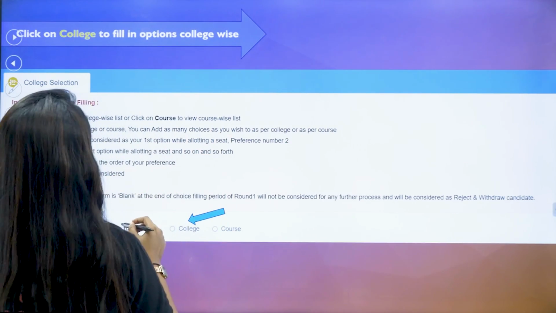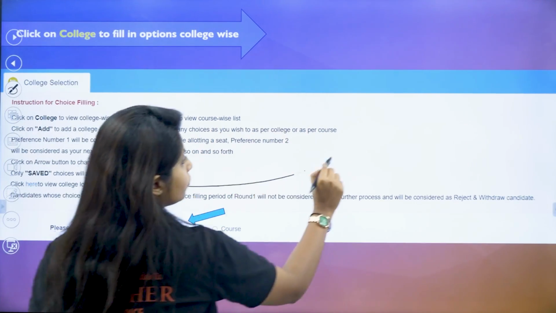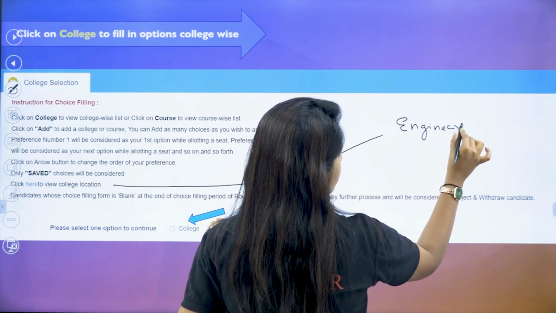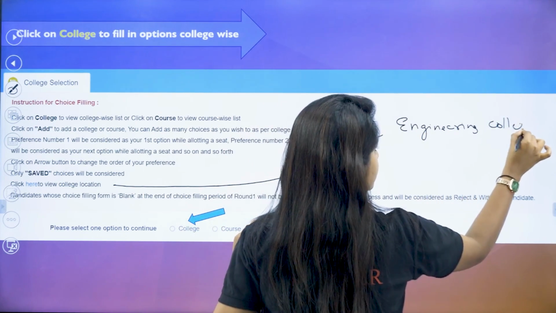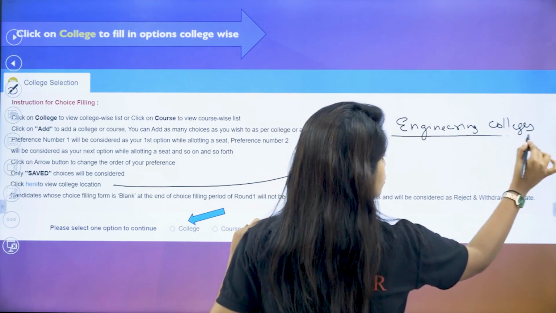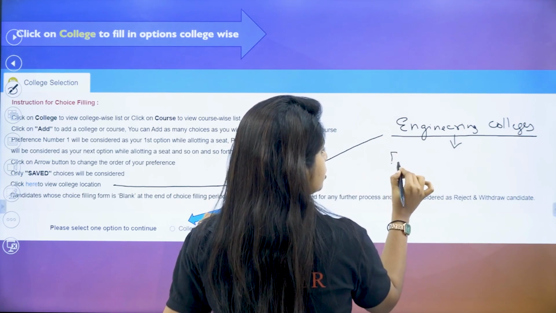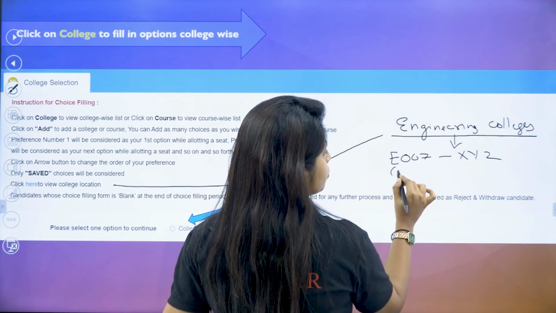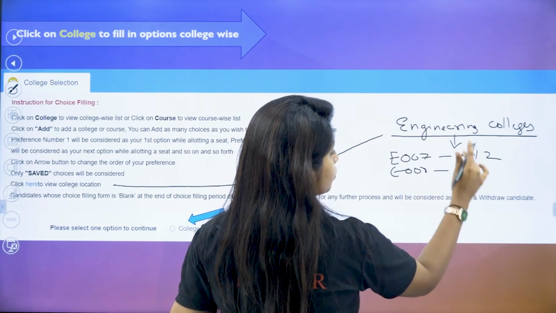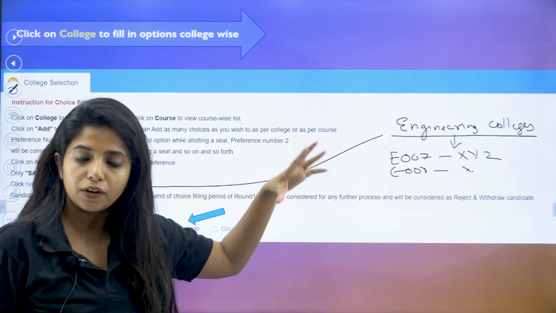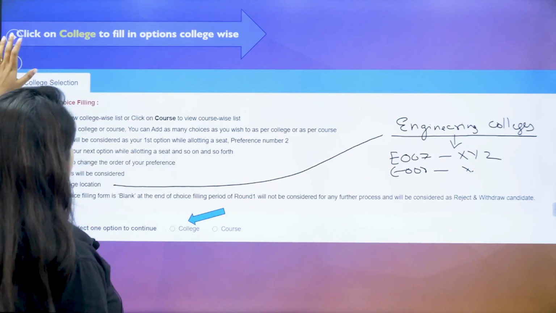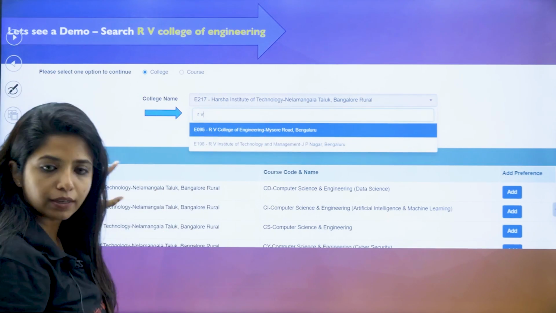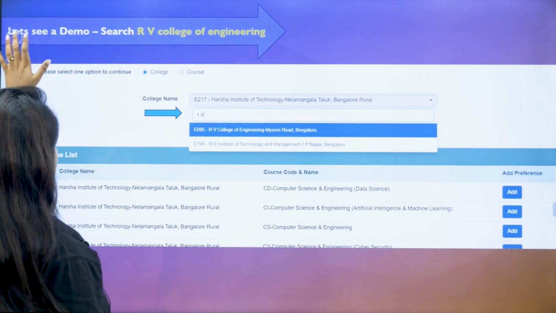Okay, if you click on that, what is happening? There will be a new window opening up, and there will be a list of engineering colleges, architecture colleges, and medical colleges. So click on engineering colleges. They will give you a list of colleges. E007, this is the college. E008, this is the college. So whatever colleges are participating, you will get the list from there also. So if you want to search college wise, you can take the college code and put it over here after seeing that list.